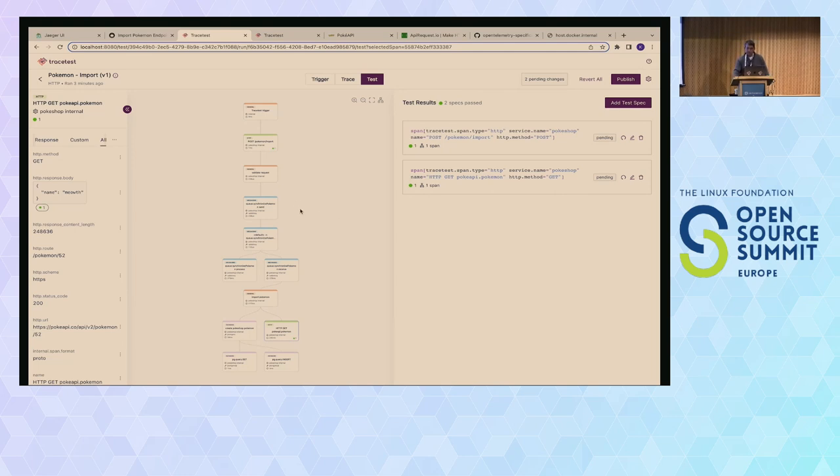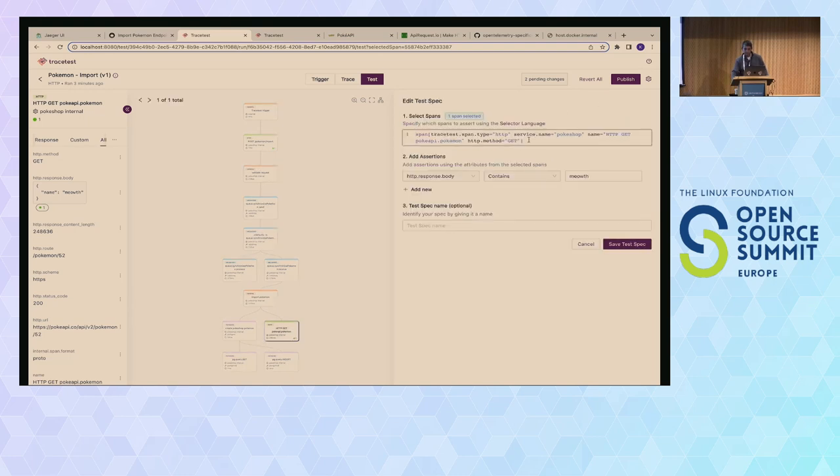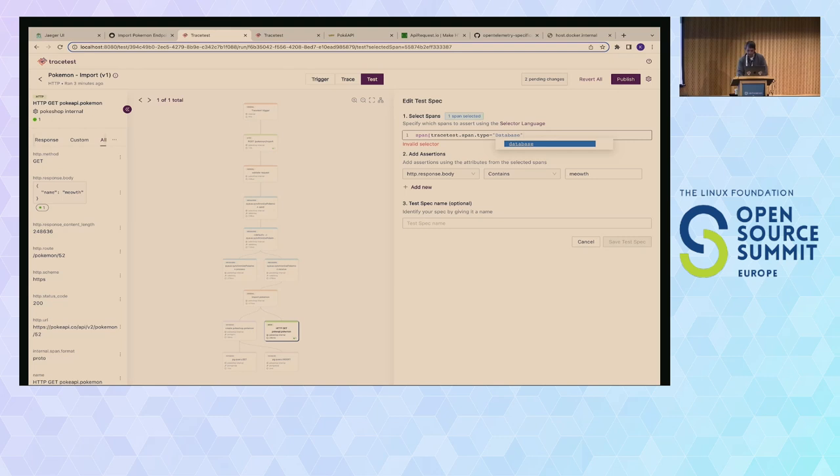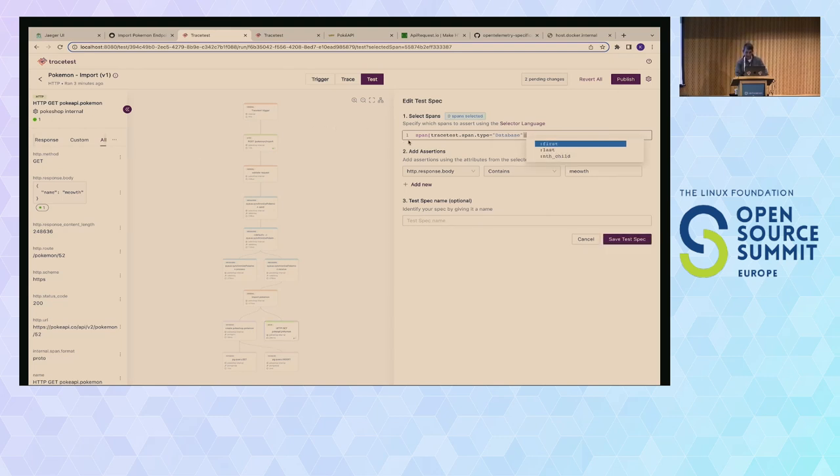And then lastly, I'm going to do a more generic test. I'll just do this one from scratch. I'm going to say that I want all my database spans. And we should see, if I did it right, them selected. I think I did not do it right. Yep, lowercase. All my database spans. We've got three selected.